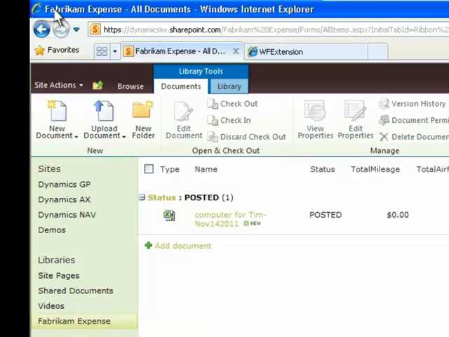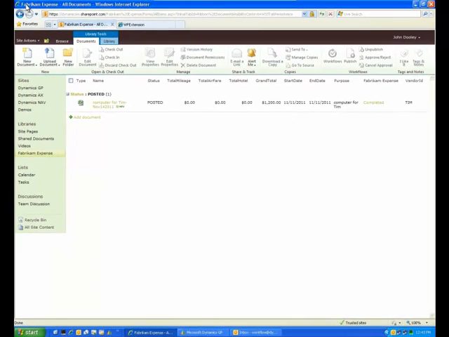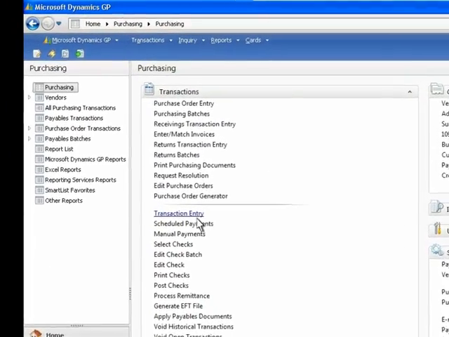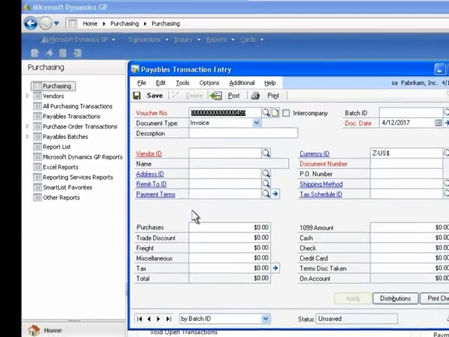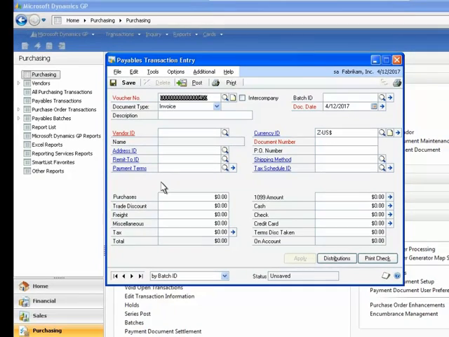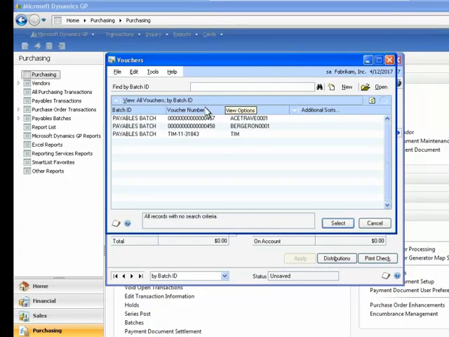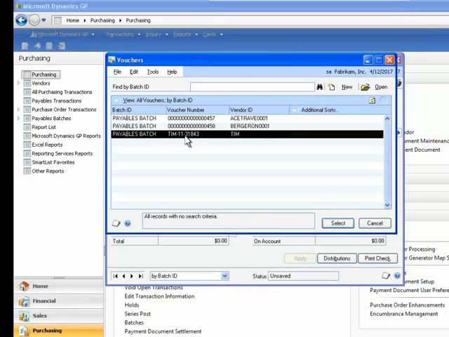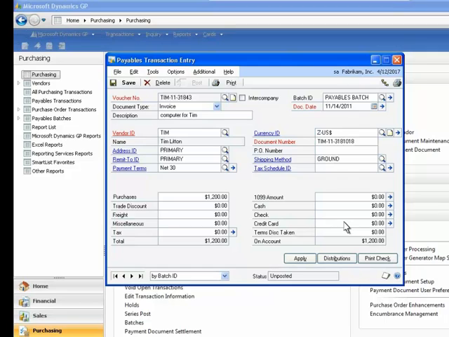Now let's go look at that over in DynamicsGP. Let's look up in DynamicsGP the AP invoice that we just created. We now have an AP invoice ready to be paid to Tim for the purchase of the new computer.